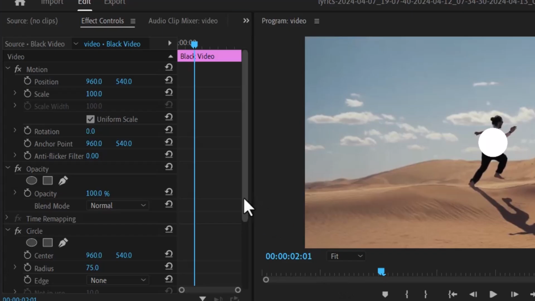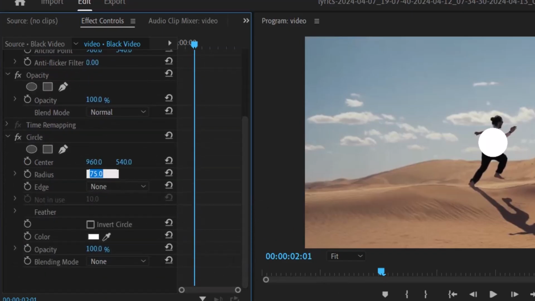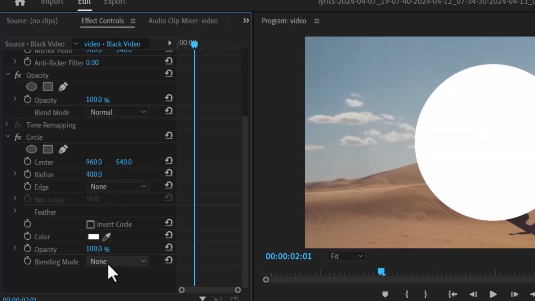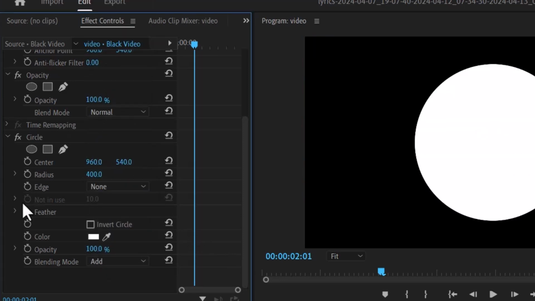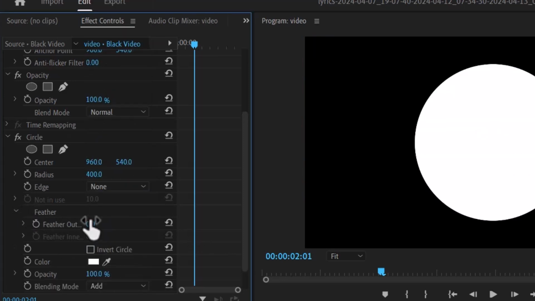Next, move over to effects control and increase the radius to 400. And change the blending mode to add. Next, move down to feather over here and increase the value for feather to 25.